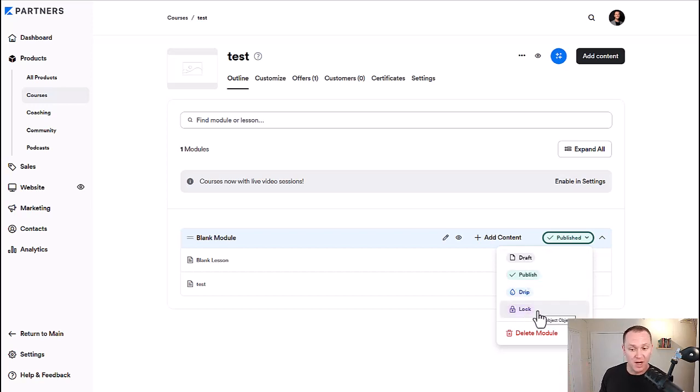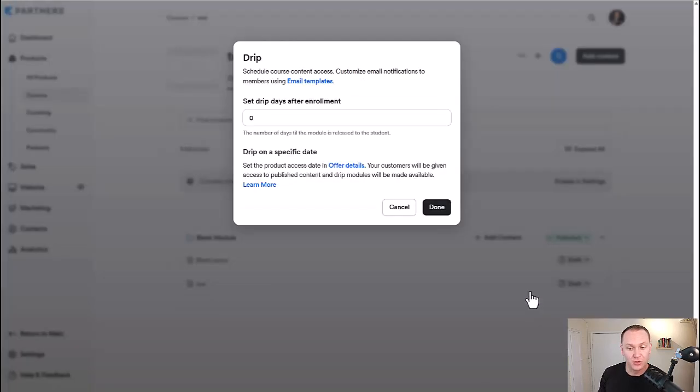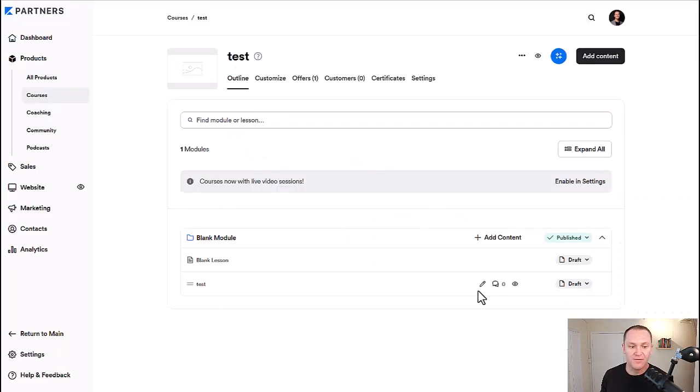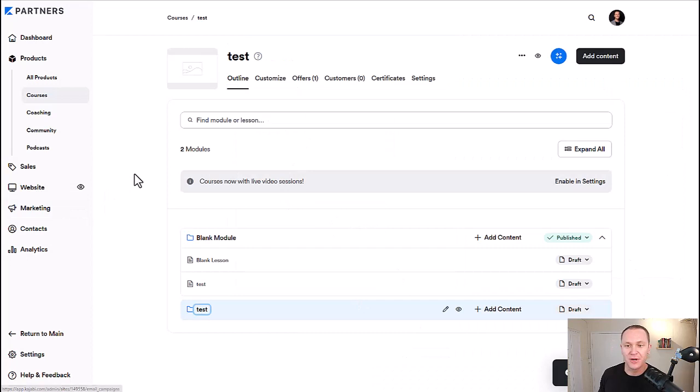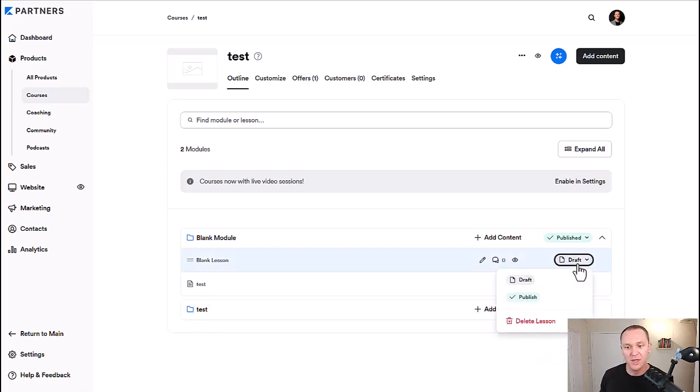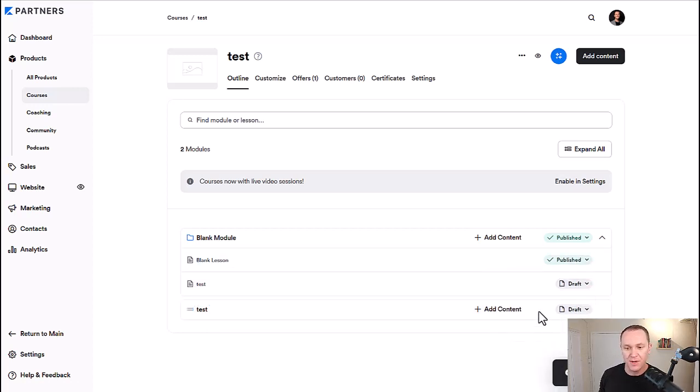Or you can lock modules. And you can also create a drip. And when you do that, you can decide how many days after someone enrolls, you want them to have access to a new module. Okay, so if you created a new module up here, we'll call this test, create module. You can add a picture and a description as well. But this is a collection of lessons. The lessons are the actual content that people watch. Hit publish. Now we have this different one.